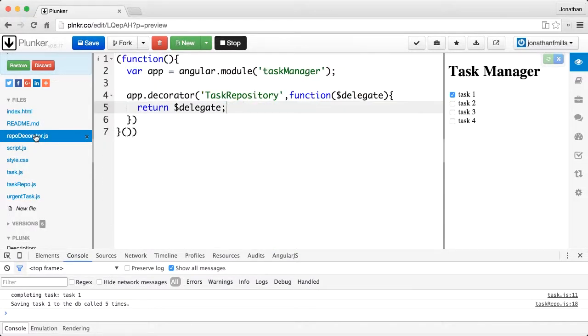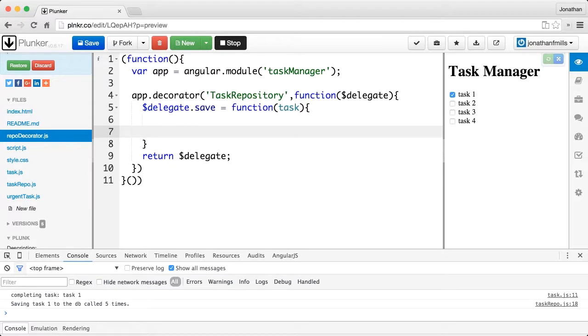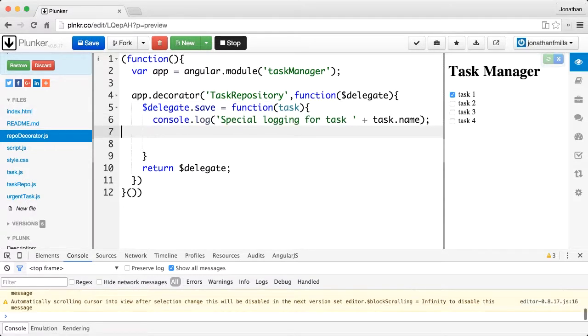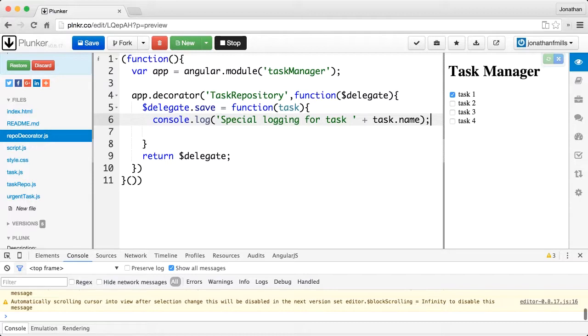So let's keep going. All right, now what I want to do is I want to change the save method. I want to say delegate.save equals function, passing in a task, and I want it to do some extra stuff. Now we're going to do some extra special logging for task with our task.name. Now, once I've done that special logging, I actually want to call the original save method from our old task repo, but I just overwrote it. And that's how that works. So now I need to get back to the old save method.